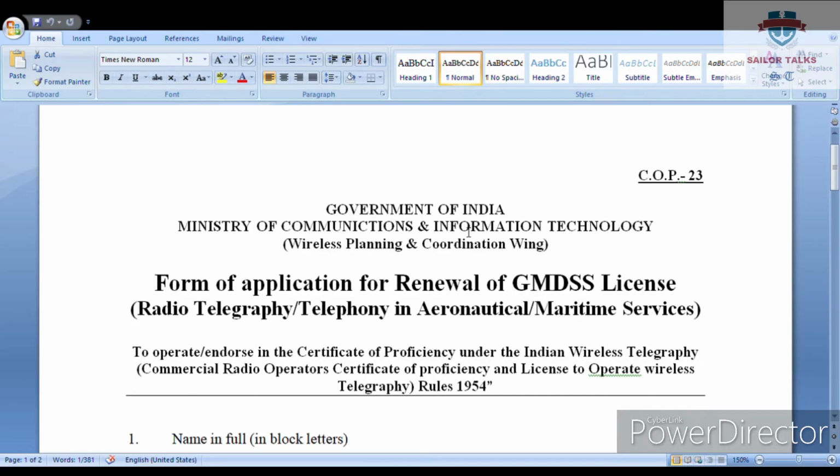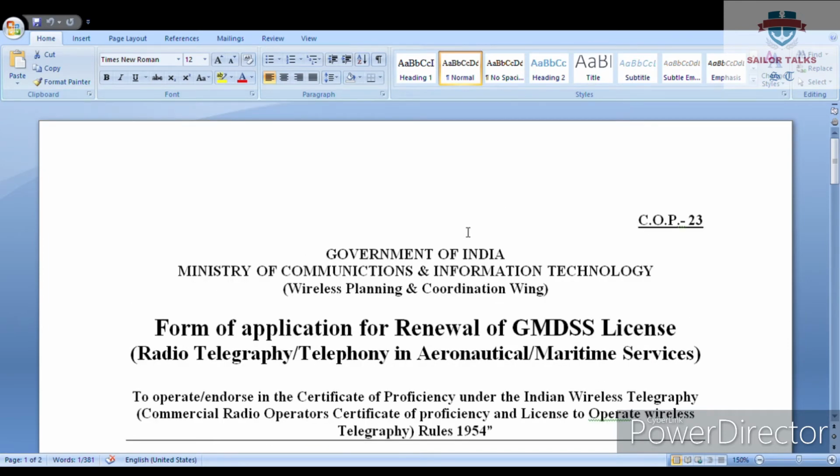Now guys, I will tell you how to fill the COP23 form. First of all, I want to tell you that this form is not available on any government website. This is an offline form. Now let's fill up the COP23 form for renewing GMDSS GOC. I have searched for this form in many places, but I did not find it on the government website.